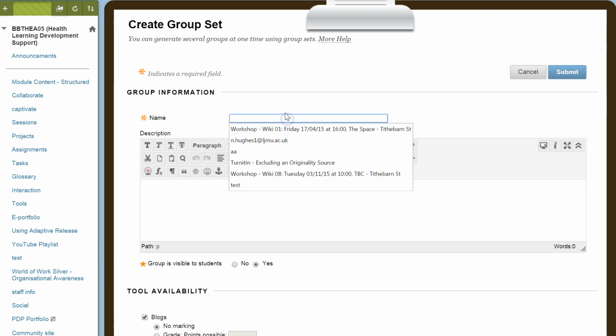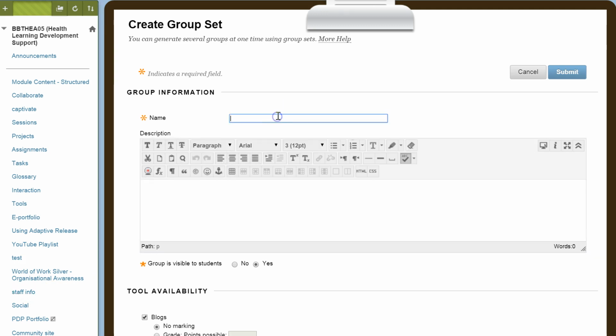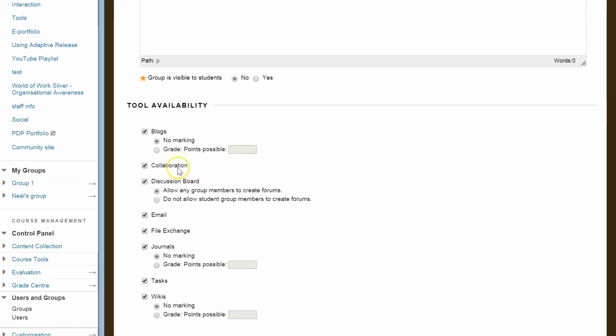So now you'll need to give it a name. So it may be assessment, it may just be group that you put into here. And you can state whether it's visible to students or not. Now, if you are just using this as a means to grade students or group them for grading, select no and uncheck the tool availability of all items.